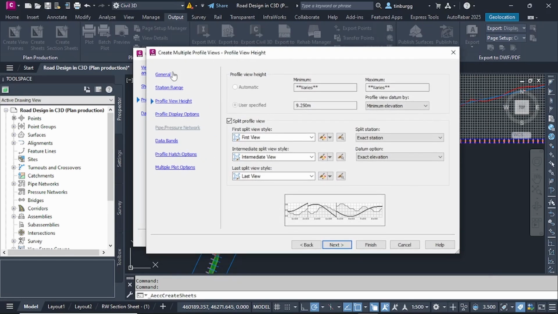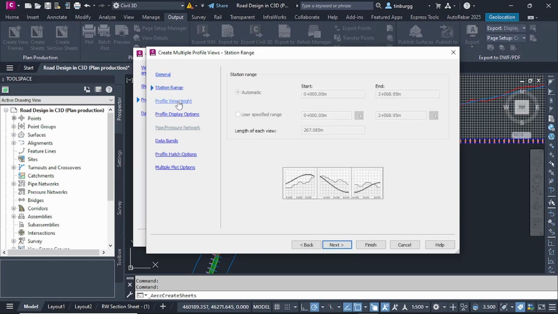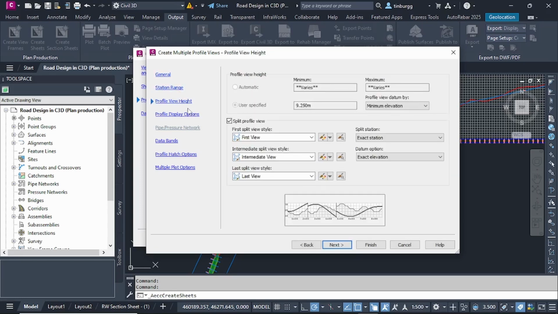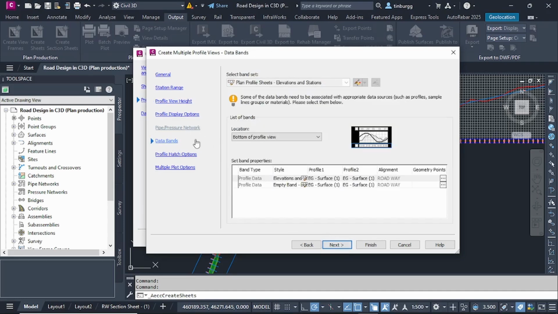When you load this wizard, we have already seen this wizard. We have used it before, so you can make your own settings from here and make some changes. I don't want to change so much here. Let me just go to next. I want to just make some changes under the data bands. So when you come here, we know what data bands are. We saw them under the profile views.